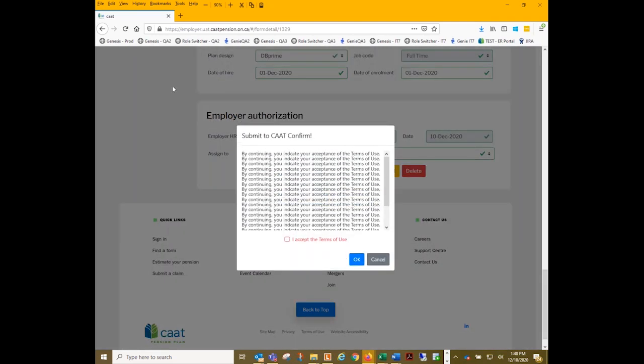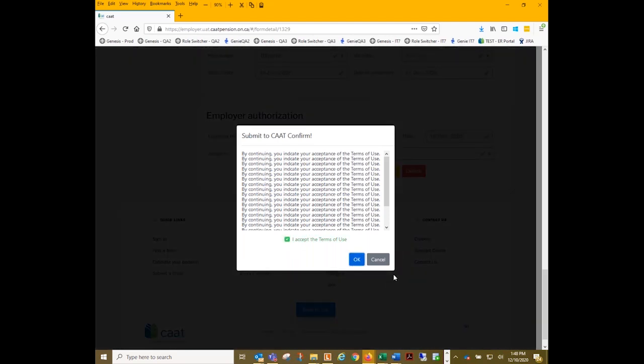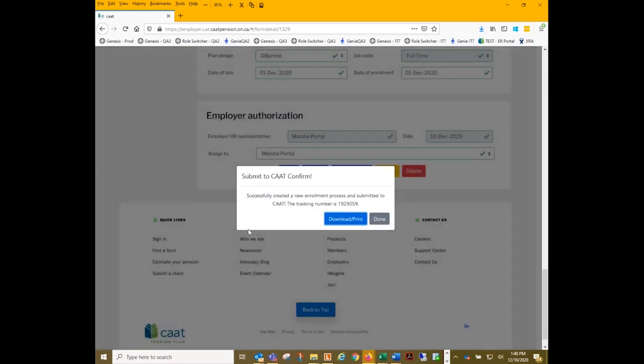Click on Send to CAP. Again, we are in the test environment. You accept the terms of use. Click on OK. And you'll receive a confirmation that an enrollment process has been successfully created and submitted to CAP, and you'll have a tracking number ID. This is where you have the option to download and print, but you can also view the form that has been created.